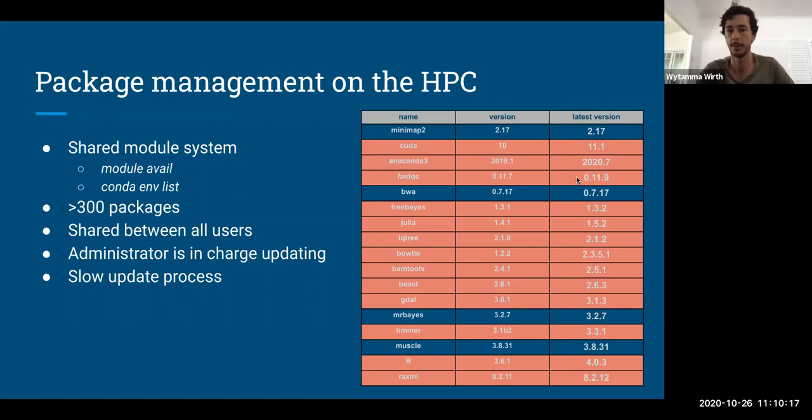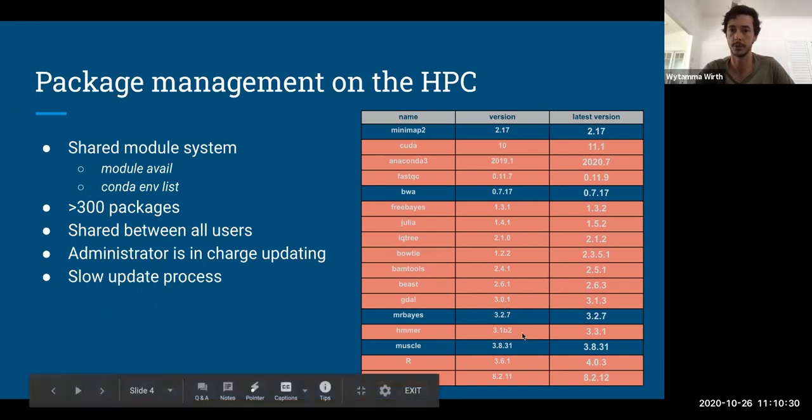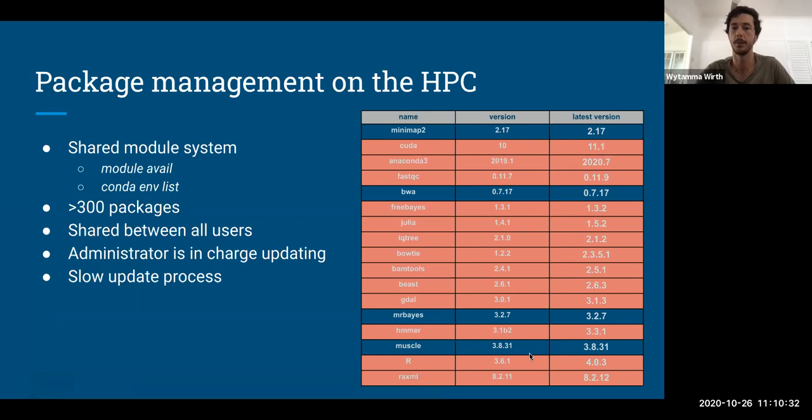Just for a little example, I went through some of the packages that I've seen before and checked their latest versions. All the ones in red are out of date. They might just be a minor version out of date, but some are major versions and some are secondary minor versions. But it can be pretty hard to keep things up to date when one person is in charge of it.